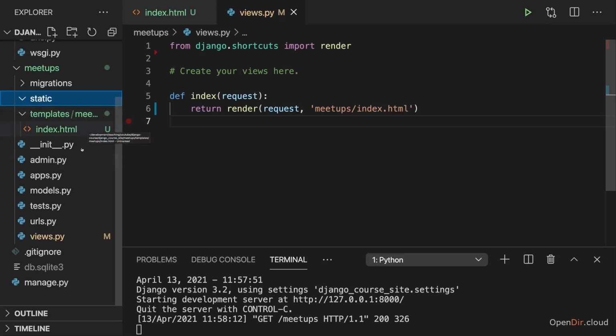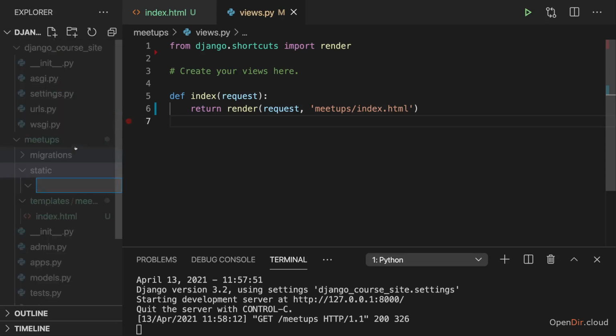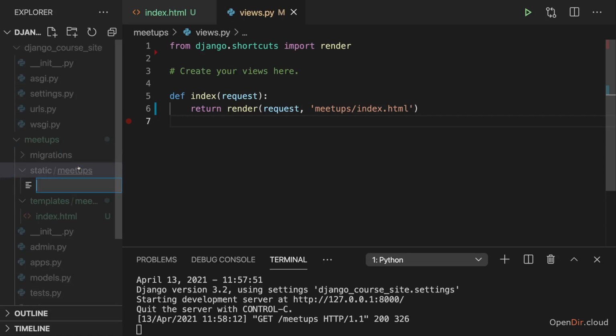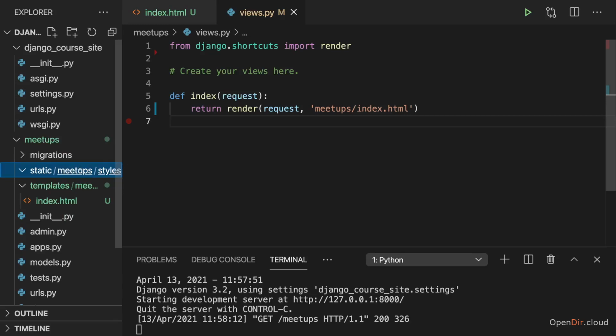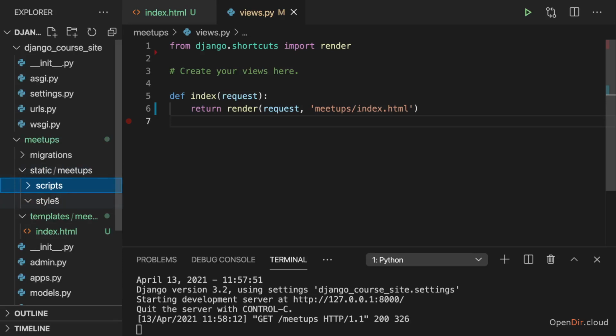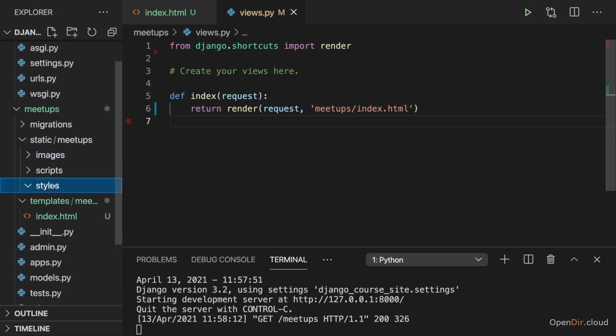Again, you should use the same strategy as with the templates and create a subfolder which repeats your app name, because just as with templates, all those static files will be merged into one big static folder behind the scenes, and hence you could have clashes between different apps. So here I'll repeat that app name in a subfolder. And then in that subfolder, you can of course have more subfolders, like a styles subfolder for the CSS styles, a scripts subfolder for the JavaScript files if you have any, and maybe an images subfolder if you have static images. But here I just have some static CSS code.